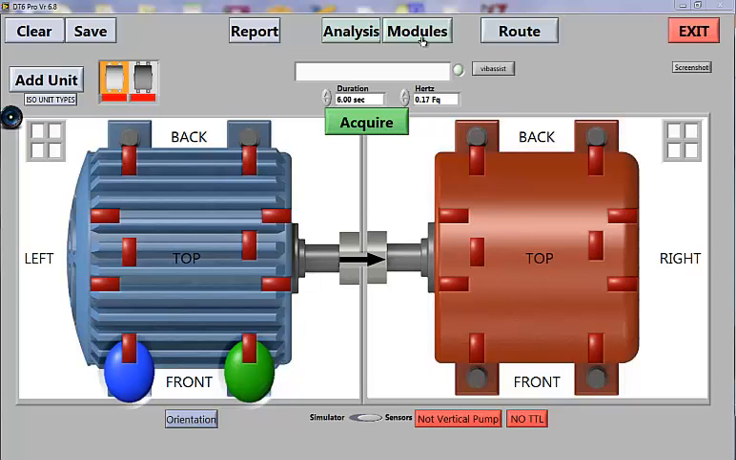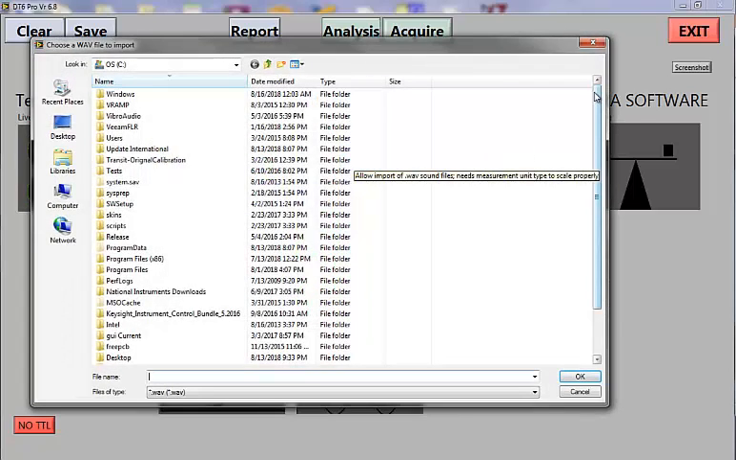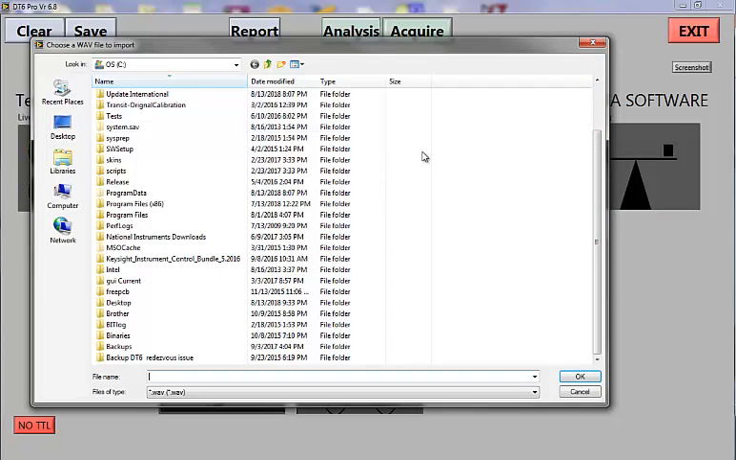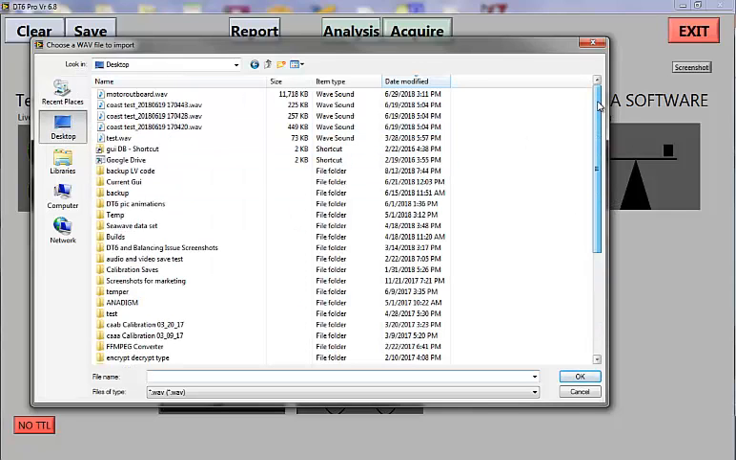So the first thing you'll do is toggle over to modules and hit this import wave file button. When we click that, it'll ask us to choose a file. So then we'll just navigate to wherever we have our wave file. In my case, it's on my desktop. I'm going to use this wave file here, this coast test, which is just another vibration sensor I use to do a quick coast down test on a machine.